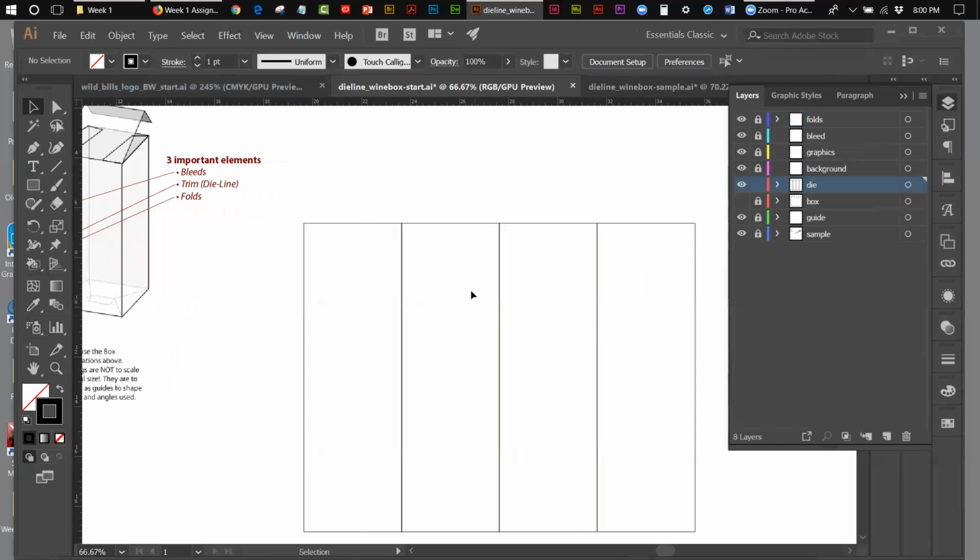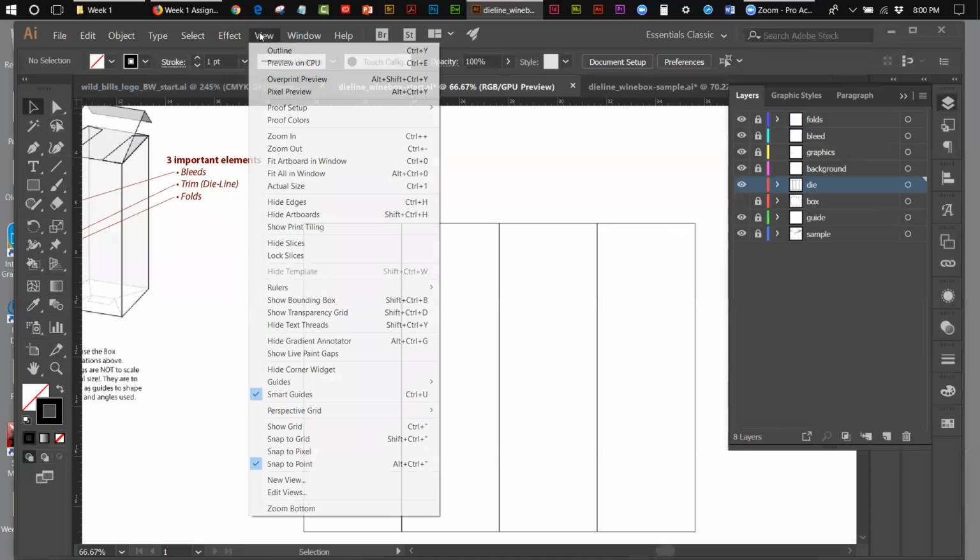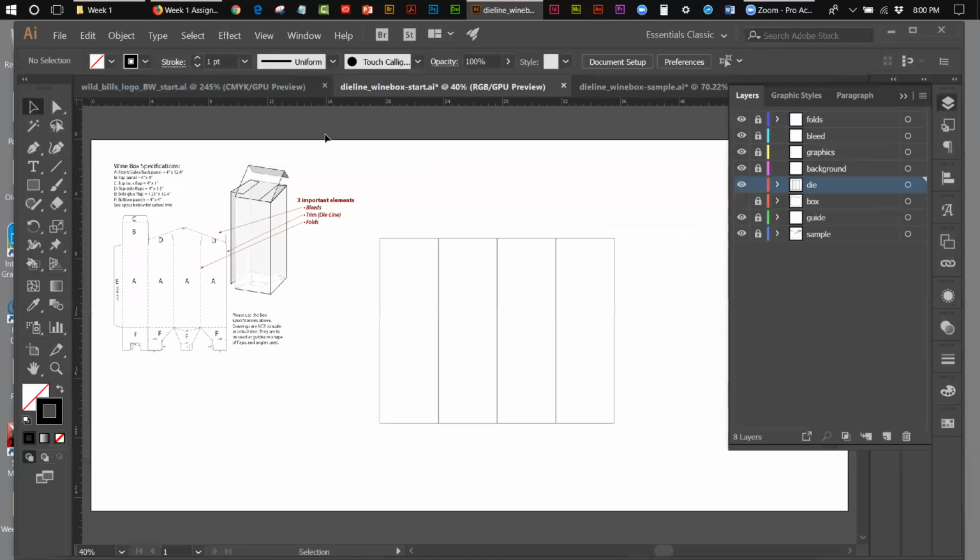Okay, so now I have my back, my side, my front, and my other side. Let's go to the View menu, and let's fit our board and window, and let's take a look at what we got so far. I hope that you find this part of it easy.